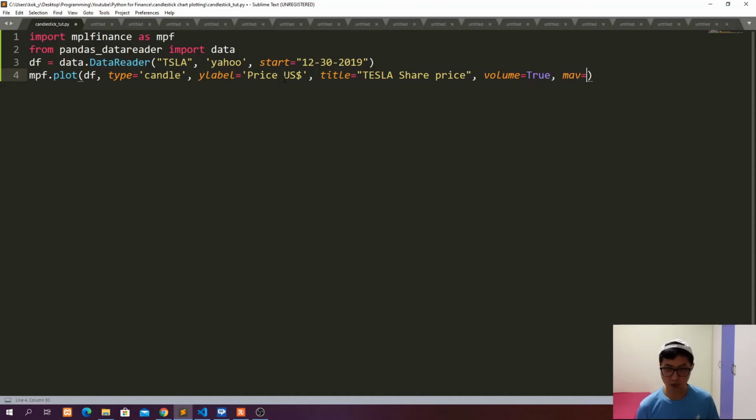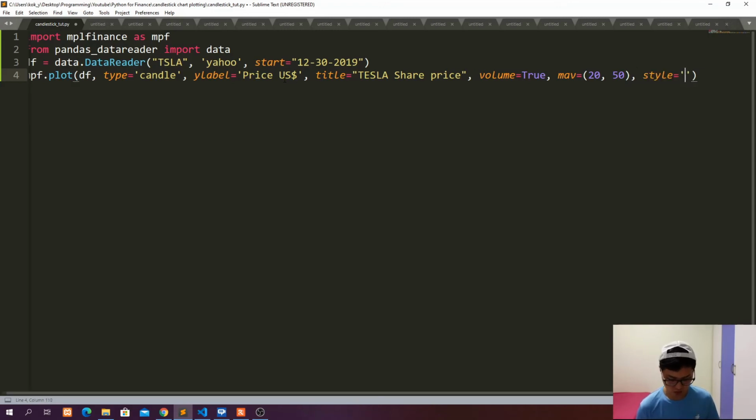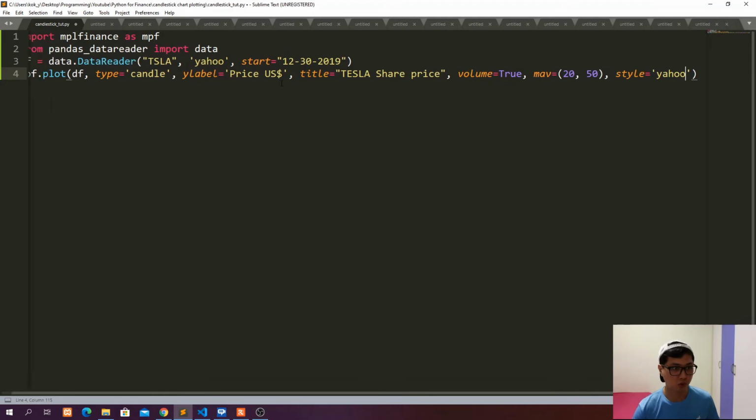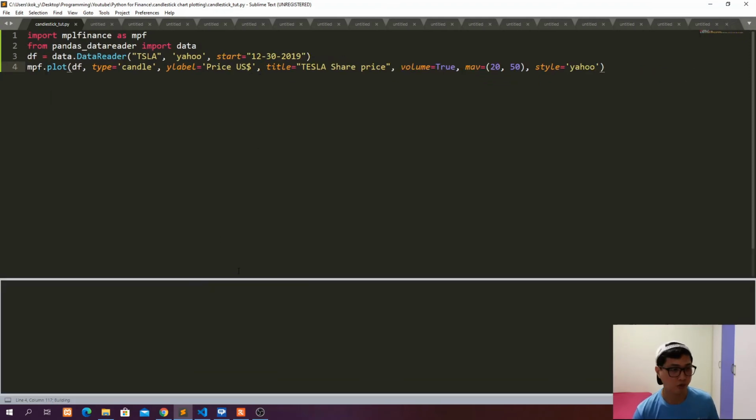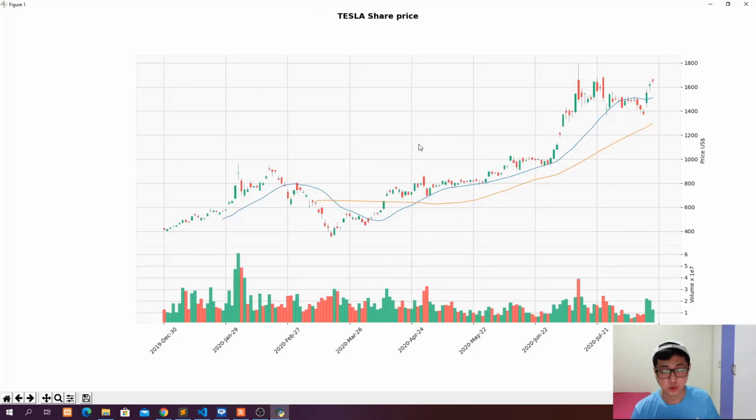We can also put in the moving averages, which is, for example, 20 and 50. You can put in whatever moving averages that you want to monitor. And lastly, style is equal to Yahoo. Once you are done, just hit Ctrl B, go ahead and run this, and boom, now we have the Tesla share price candlestick chart in only 4 lines of code.